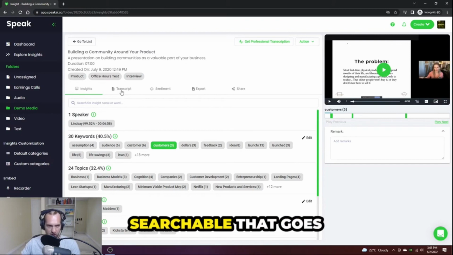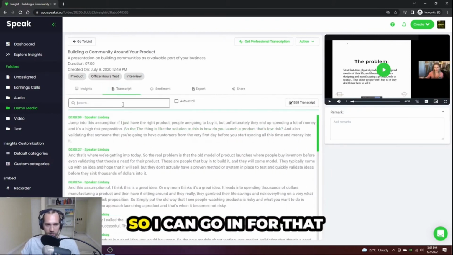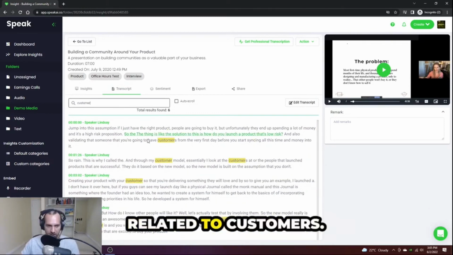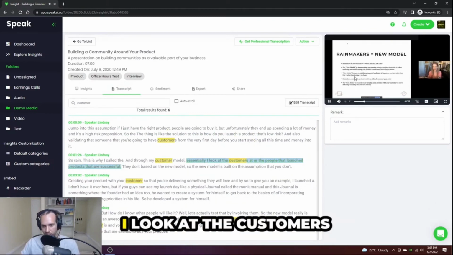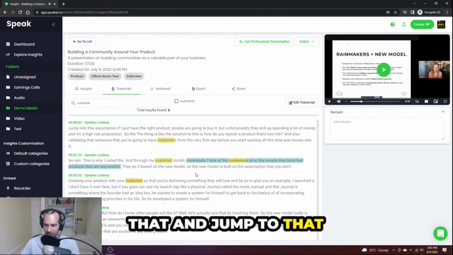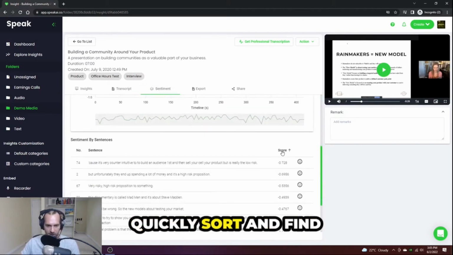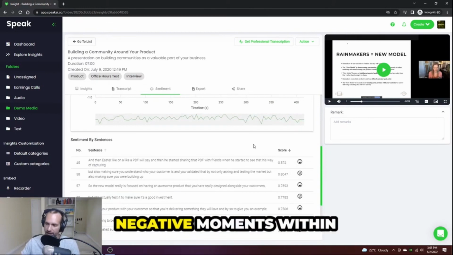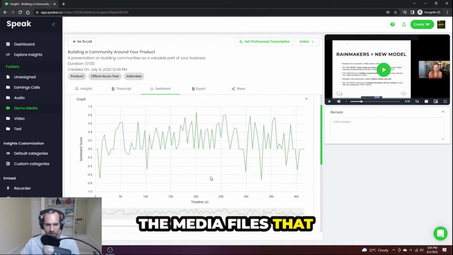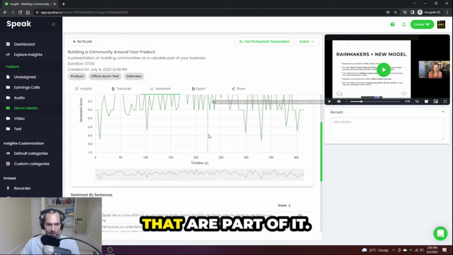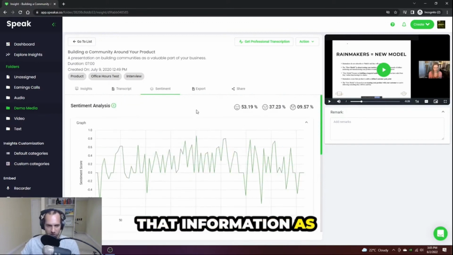Everything is completely searchable. That goes with the transcript, so I can go in for that same search and read the entire sentence related to customers, click on it, and jump to that specific moment. There's also this idea of sentiment, which allows you to very quickly sort and find the most positive and negative moments within the media files that you're doing, find themes, find important moments to help you sift through that information as quickly as possible.